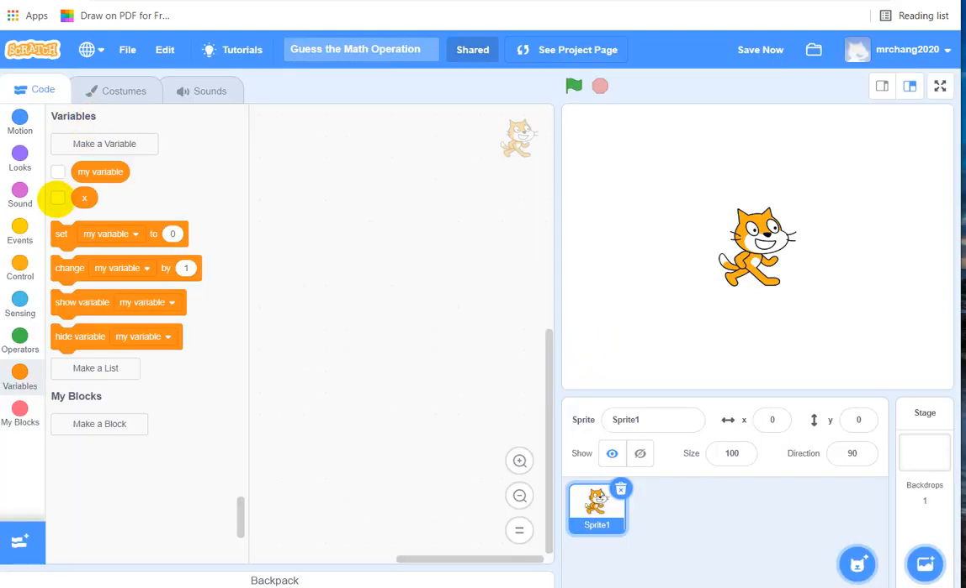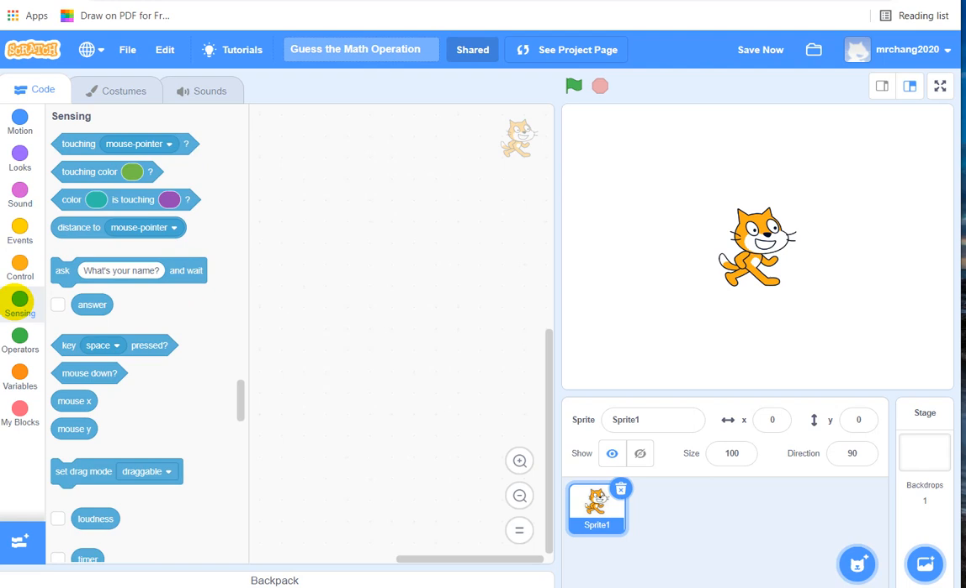Okay, let's see. I'm going to go to the light blue block, sensing, and drag this in here. Sorry, my computer's lagging for some reason. For this you can put something like "enter number," and then I'll say another number. So it asks "enter number," and then the cat will say another number.